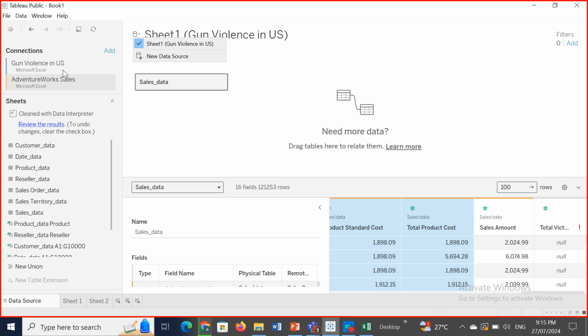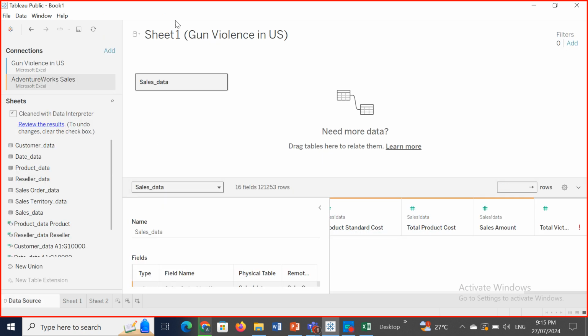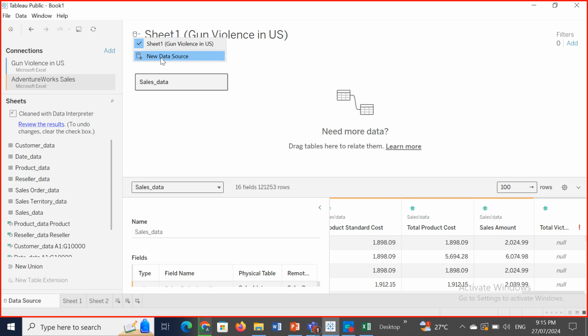Adventure Works is not added to this particular data source here. So if I want to add that, I click on new data source. It will take me back to my Excel spreadsheet for me to load this Adventure Works to be part of this particular data source here.